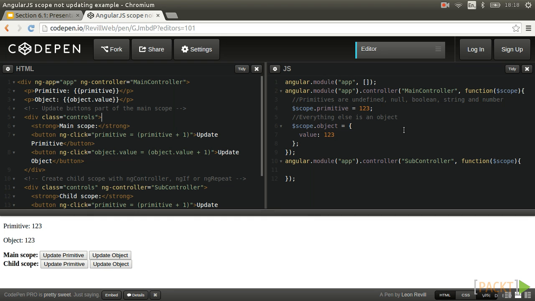Here is a CodePen providing a simple example. We have created a simple AngularJS app which has two controllers, main controller and subcontroller. The main controller has a scope variable called primitive and another scope variable called object. Within the HTML, we display these variables and provide a series of buttons to increment their values. The second set of buttons are within a child scope governed by subcontroller.